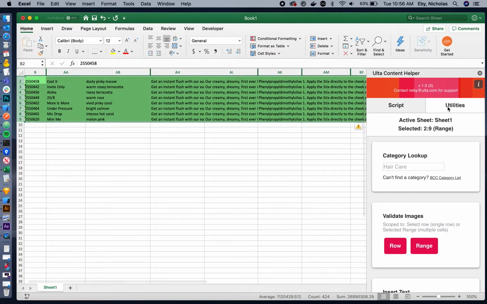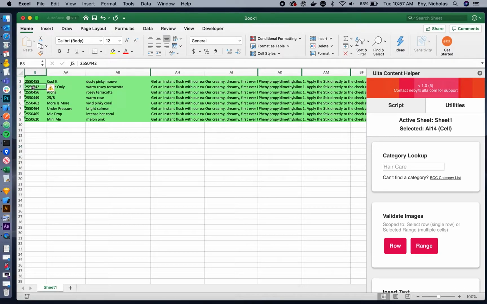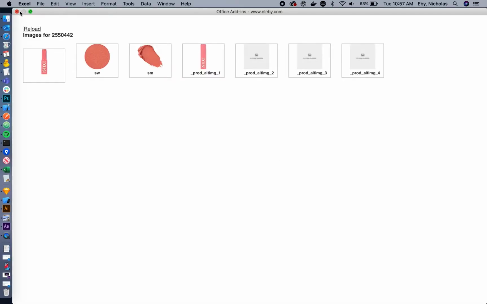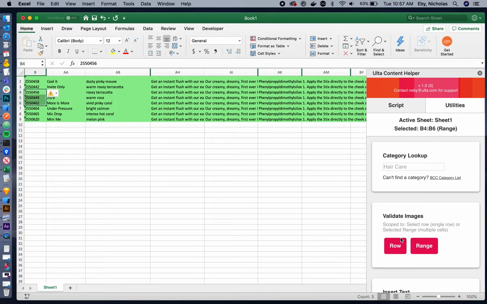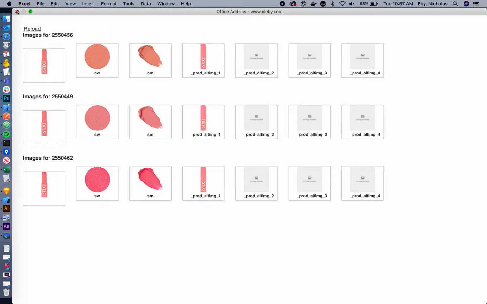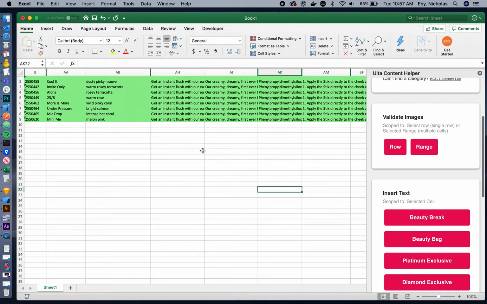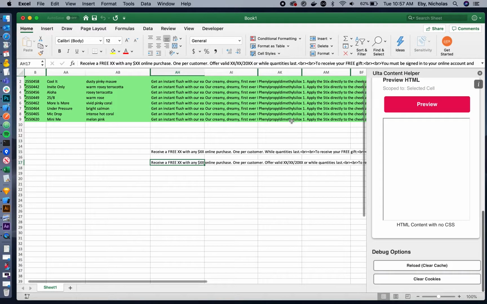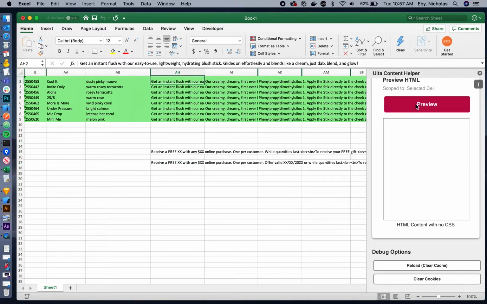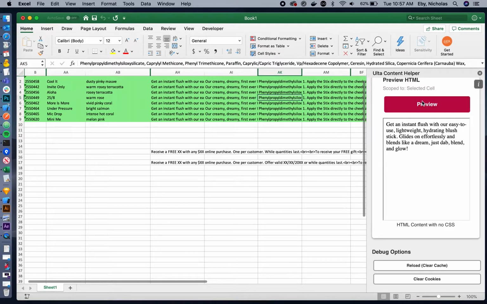If I go into the utilities, there are different ways to look up categories. They can validate images, what you saw automated in the script. They can do it on a specific row, or on a range. You can insert text into cells, so there's some commonly used text that we use. And then they can validate HTML. They can select a cell and hit this validate button.